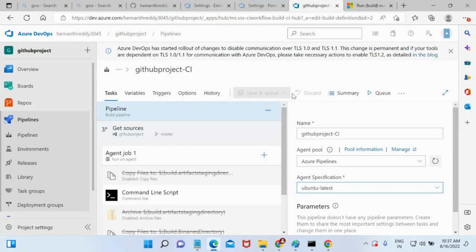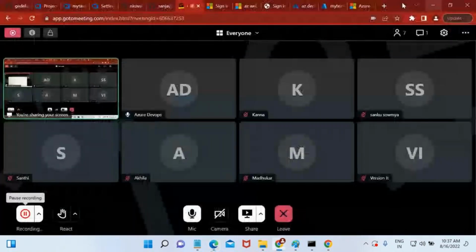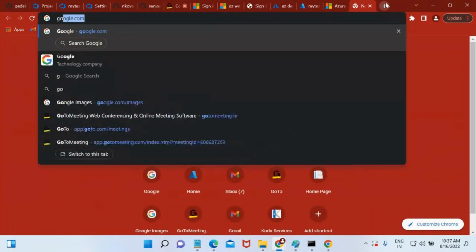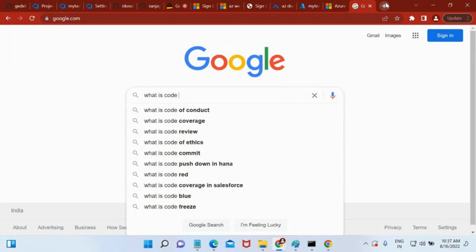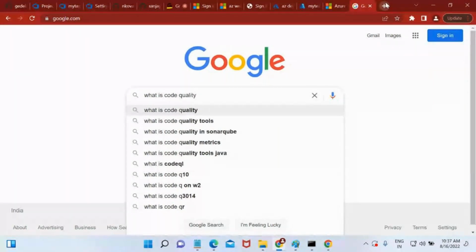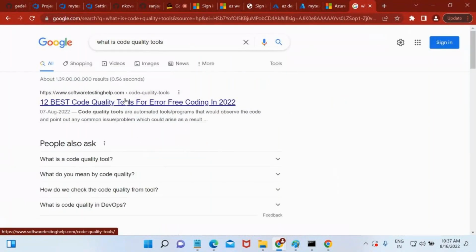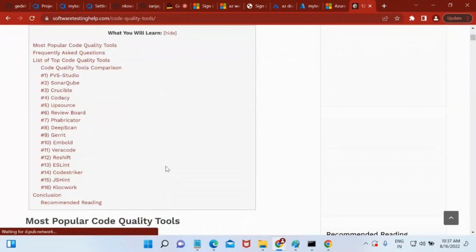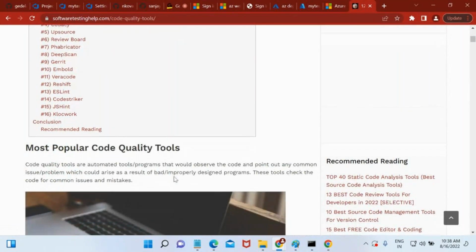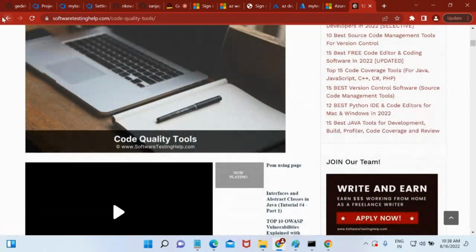If you want to look into the documentation about it, I'll give you what is code quality. And if you want to look into the tools, see these 12 best code quality tools. Among all of these, SonarQube is the only one that everybody uses. SonarQube, everybody uses in real time. SonarQube is the code quality tool that everybody uses.